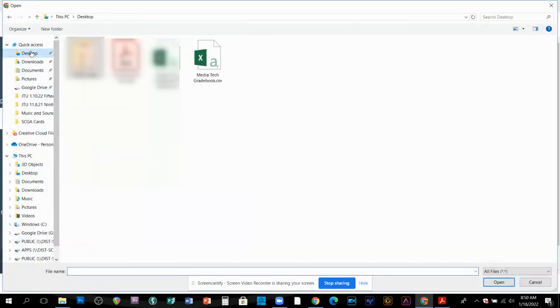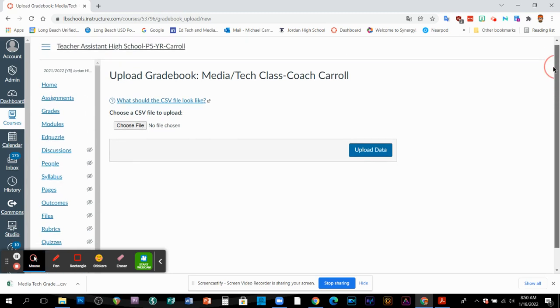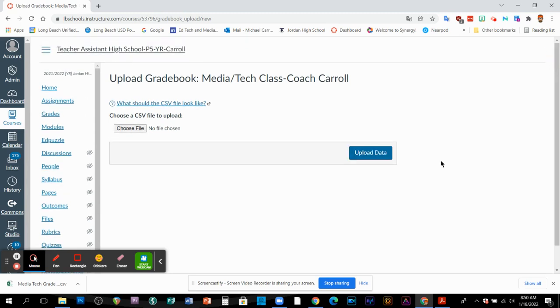And then what I'll do is I'll go to the desktop. And then I will choose that one student. And then I would go Open and then import, and then all those grades will appear in that grade book as long as all of the grades are matching. So if everything's matching, it'll put that kid into the grade book, and then you should be good to go.